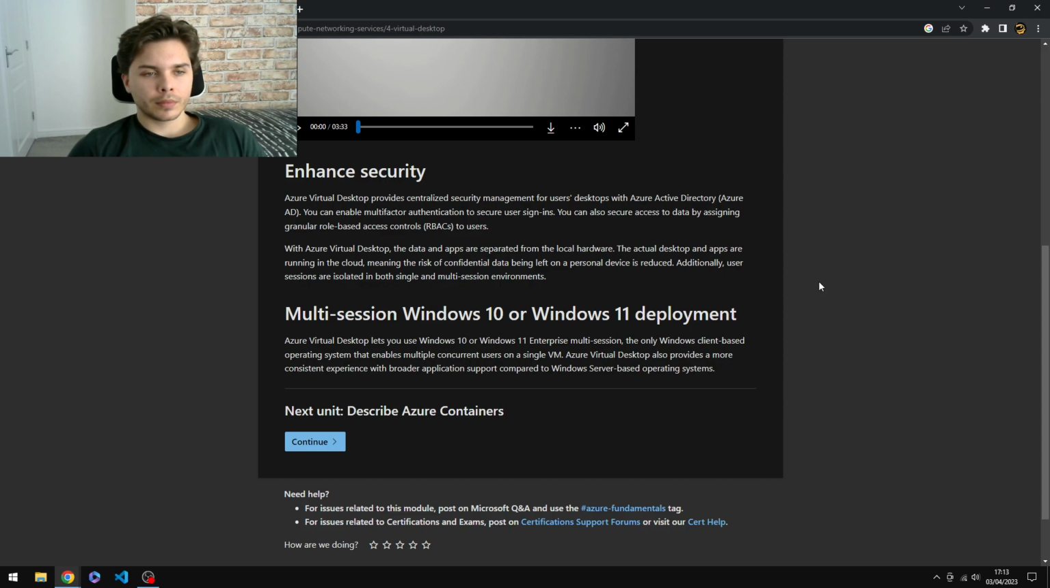Multi-session Windows 10 or Windows 11 deployment. Azure Virtual Desktop lets you use Windows 10 or Windows 11 Enterprise Multi-Session, the only Windows client-based operating system that enables multiple concurrent users on a single VM. Azure Virtual Desktop also provides a more consistent experience with broader application support compared to Windows Server-based operating systems.